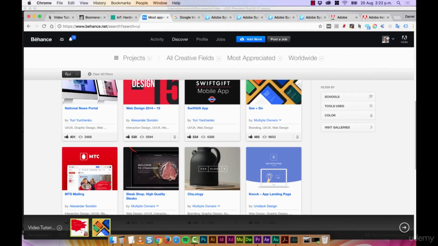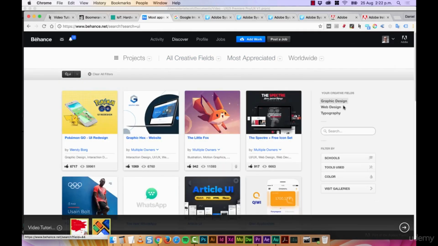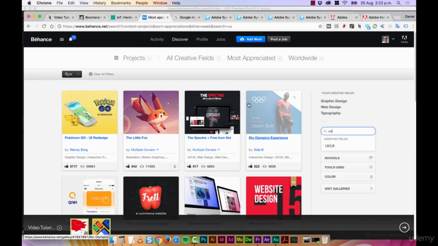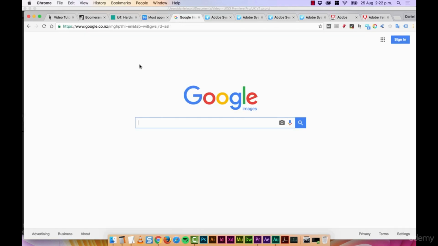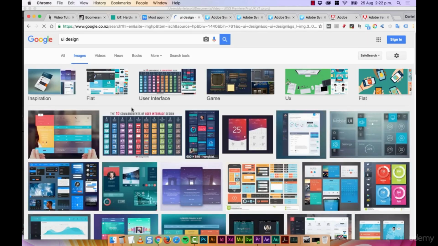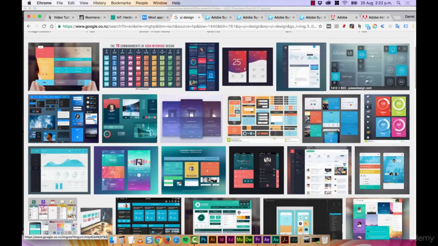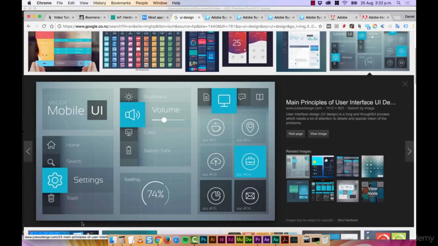We looked at this one already, Behance. This is Adobe's version. It has some really cool stuff on here. If I go into this and type UX in the search, there are some really cool UX projects on here. And just plain old Google Images. I'm in Google Images here, and I'm just going to type UI design, and there's just great things to get you started. You might think, I love that, and open up your app and start dragging things in.